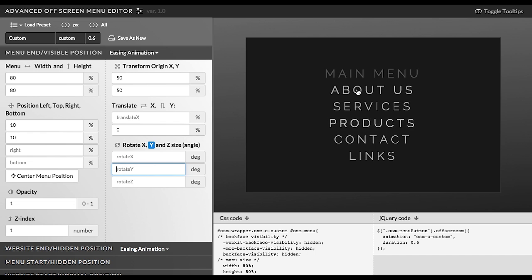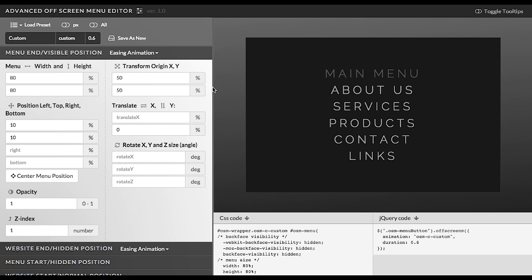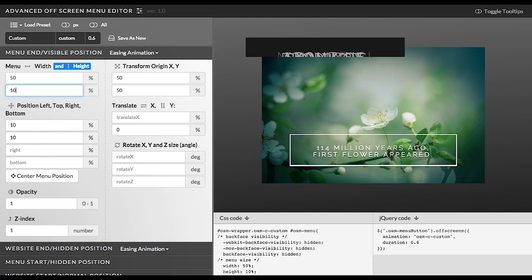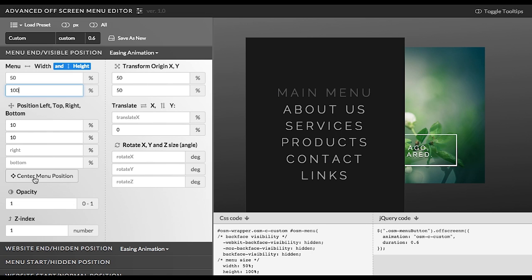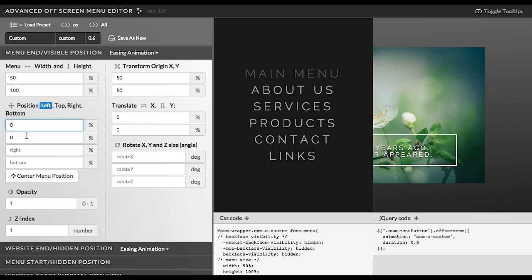and let's say for example we want to make the classic left slide in. So we want the menu to slide in from the left, come to the middle of the page. Well, we're gonna make it 50% width, 100% height. We're gonna use this button that says center menu position to center it, and then we're gonna move it left by saying position left 0%.